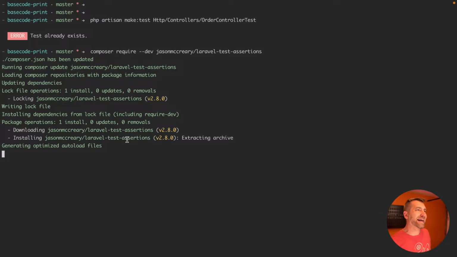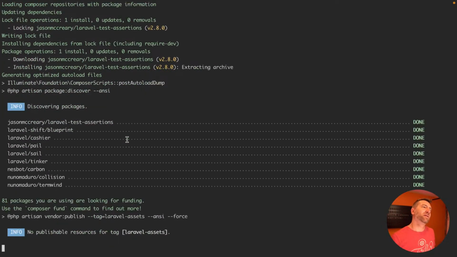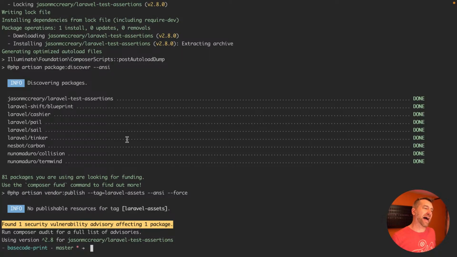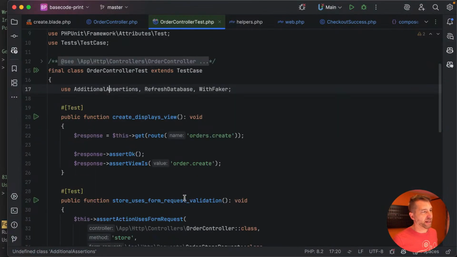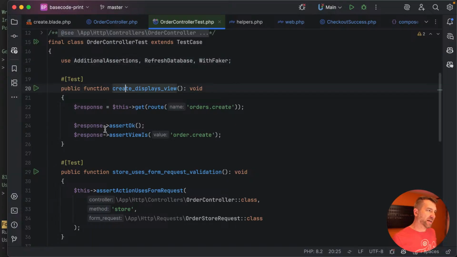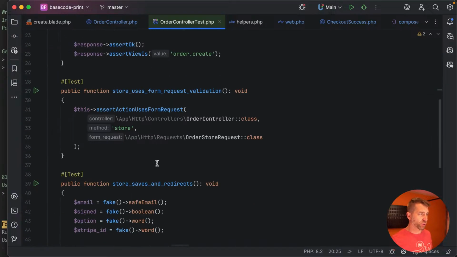Okay. I need to call that additional. I have a new Laravel additions package. Part of me feels like I should just assimilate the two of them. Anyway. Okay, so create displays view. Pretty straightforward. All this was generated.